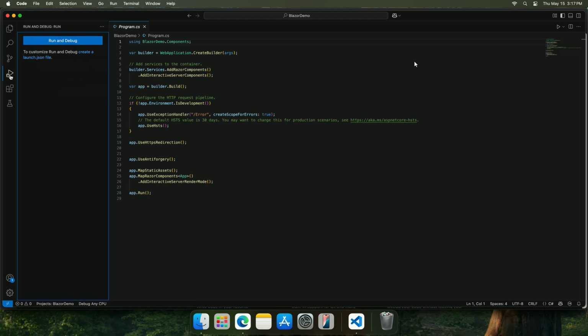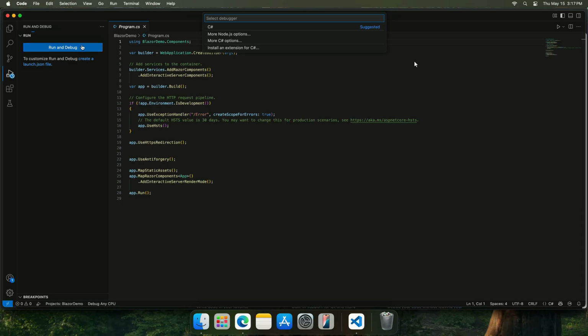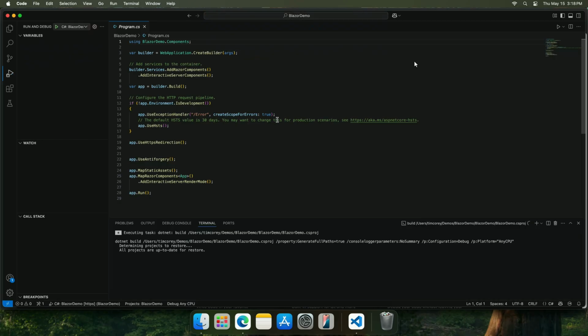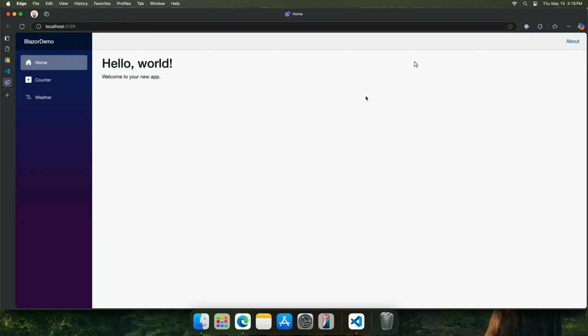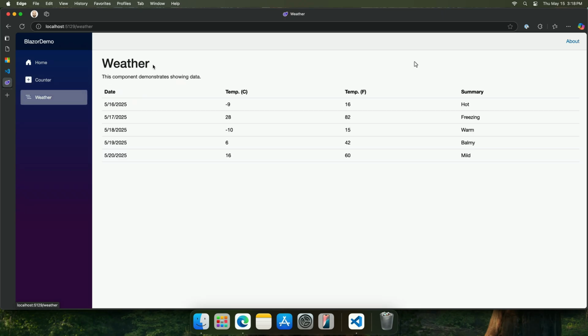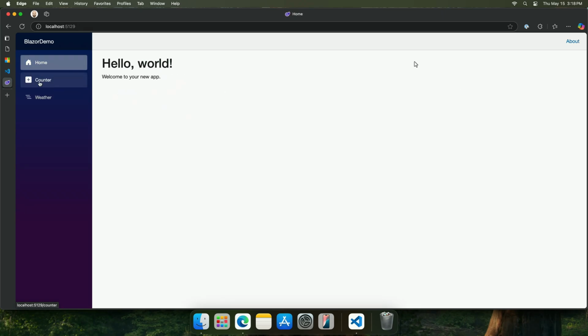If we come down here to debug and run, we can say run and debug. We want to say C# application. Let's go ahead and launch the C# Blazor demo HTTPS. Wait for it to build and restore. And we need to access some developer tools for that certificate. So put a password in there. And there we go. We now have on a Mac our Blazor application working just fine.